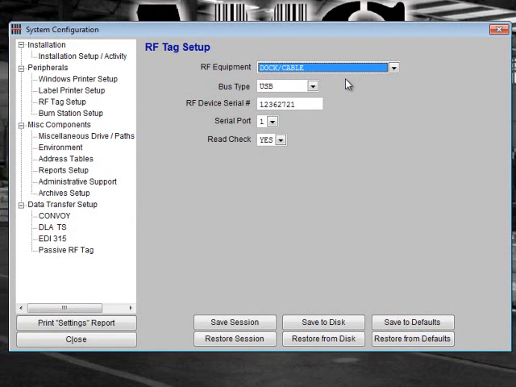Next, select the appropriate bus type for your equipment. Input the serial number that is located on the bottom of your device. Select the serial port. This will be the COM port that your device is connected to. The read check will default according to your selections. When you are finished, click the Save to Disk button.